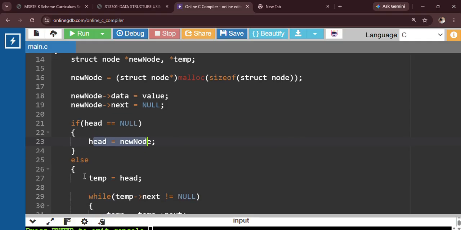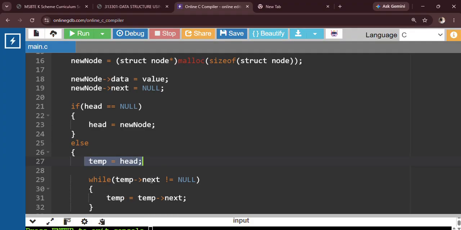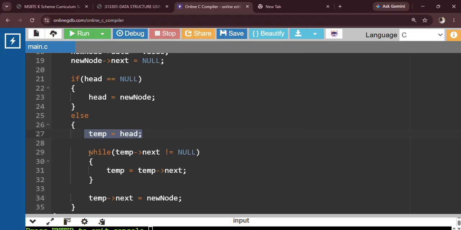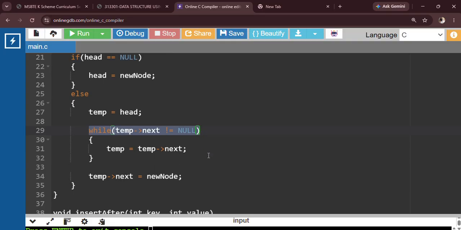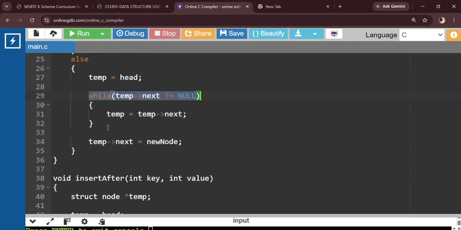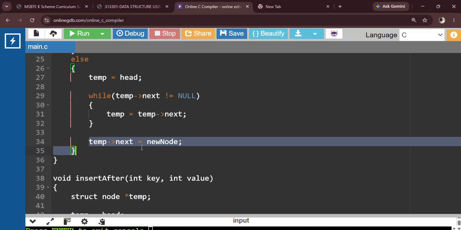Then we write temp equals head in the else condition, to start traveling from the first node. And in the next line we write while temp next is not NULL, meaning move until the last node. Then to go to the next node, temp equals temp next. Then outside the while loop we write temp next equals new node, connecting the new node at the end.